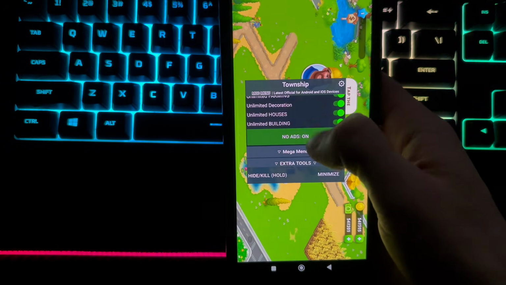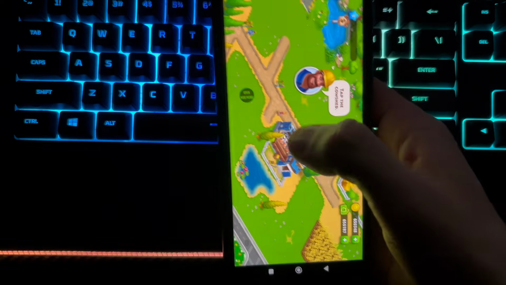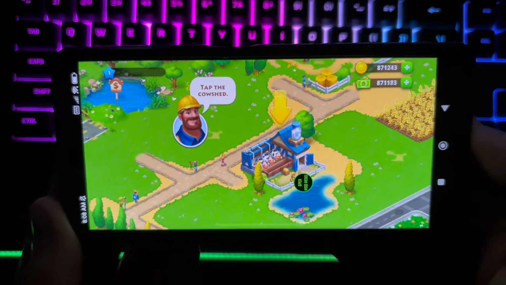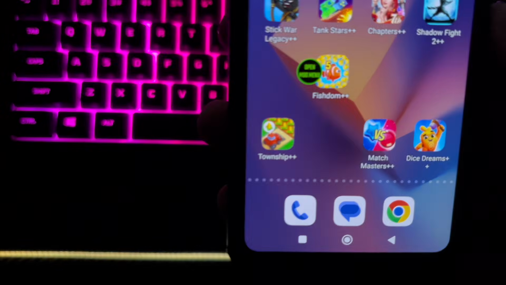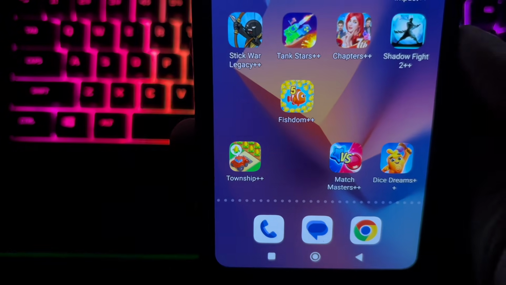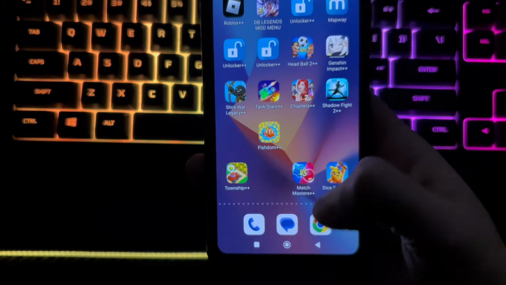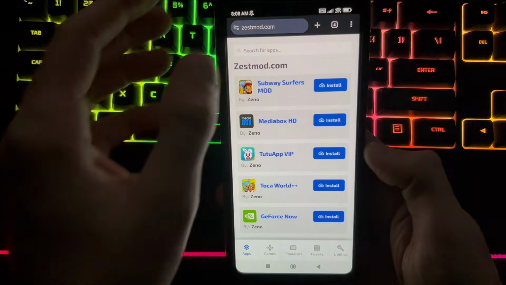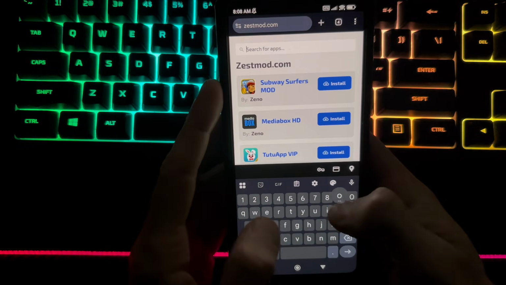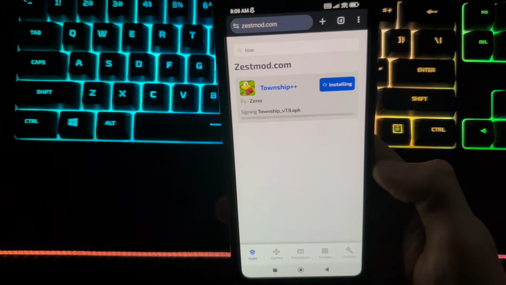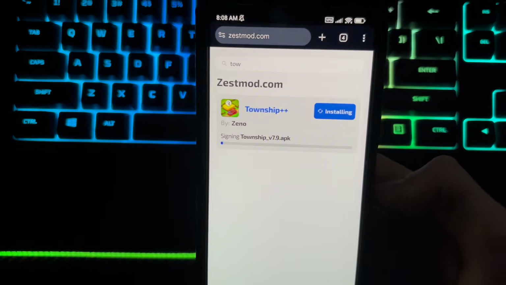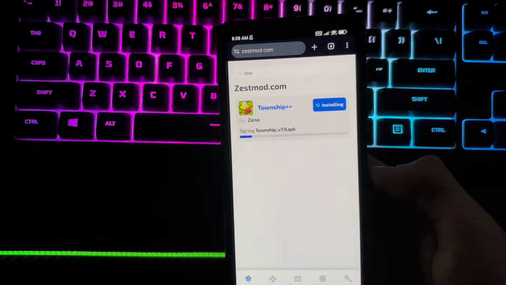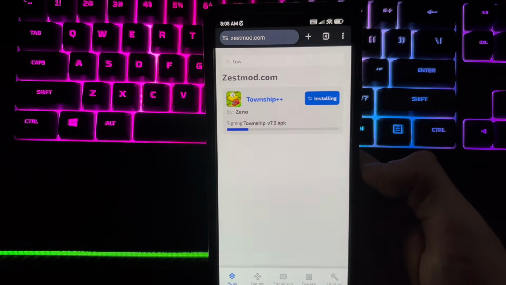Okay, so how to get this mod menu for your mobile devices. To get Township++ for your Android or iOS device, just open your favorite browser and follow me. Type in the search bar Township++, press install, wait to finish this process. After complete, our Township++ application will be installed in our mobile device.